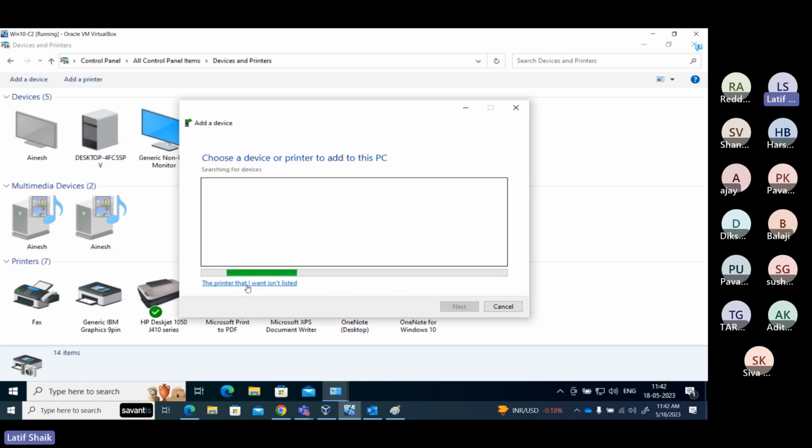If the printer that I want isn't listed, it means either your printer is old, or maybe the printer is not detected by the system. Maybe it is not in the current list. What is it searching? It is searching for any printer or device connected to your system. It tries to detect it. Of course, nothing is connected.